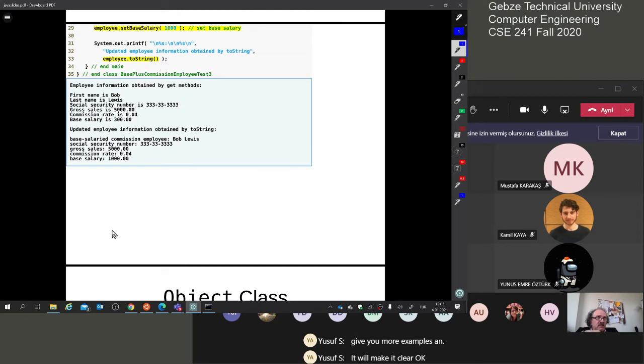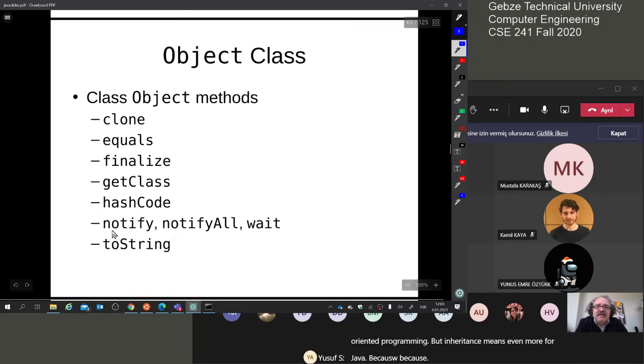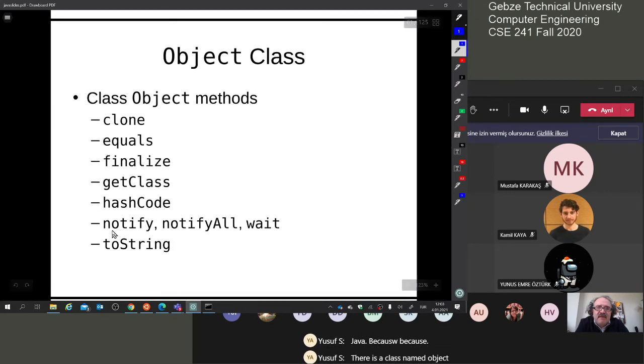Okay, so let's talk more about inheritance and why inheritance is so important for Java. Of course, inheritance has to be important for Java because inheritance is one of the four principles of object-oriented programming, but inheritance means even more for Java because there is a class named Object. Well, it's a weird name for a class, but there is a class named Object with a capital O.